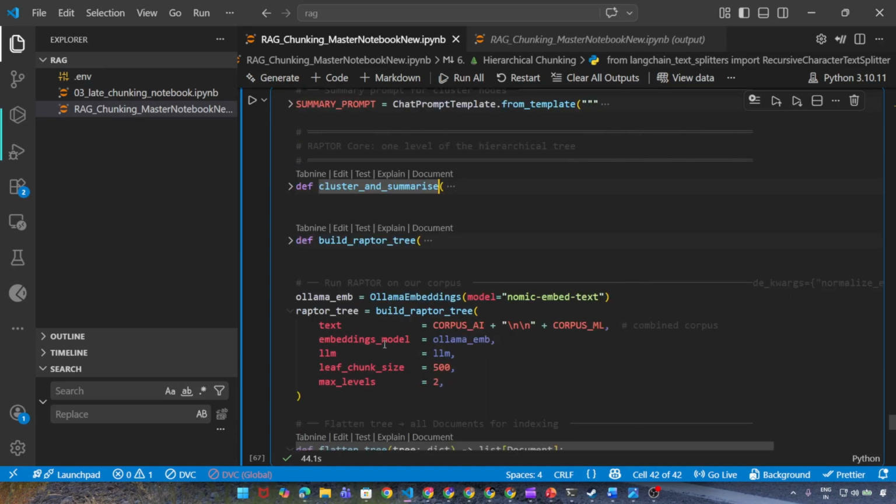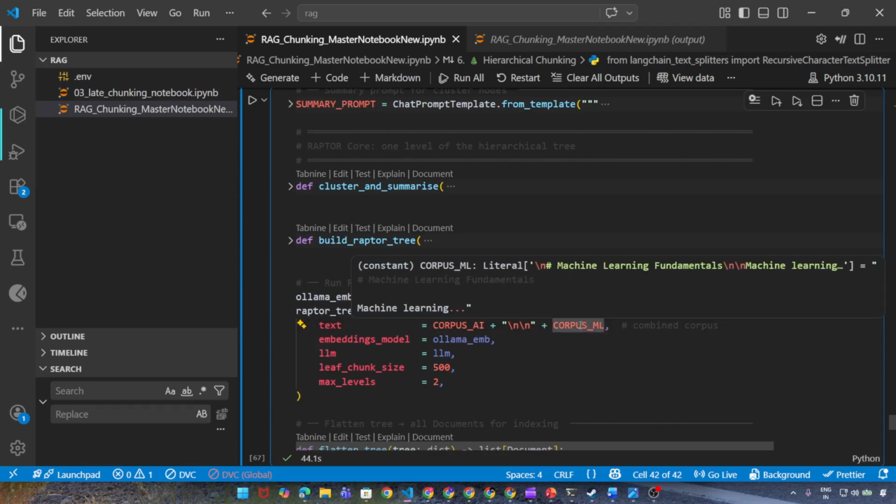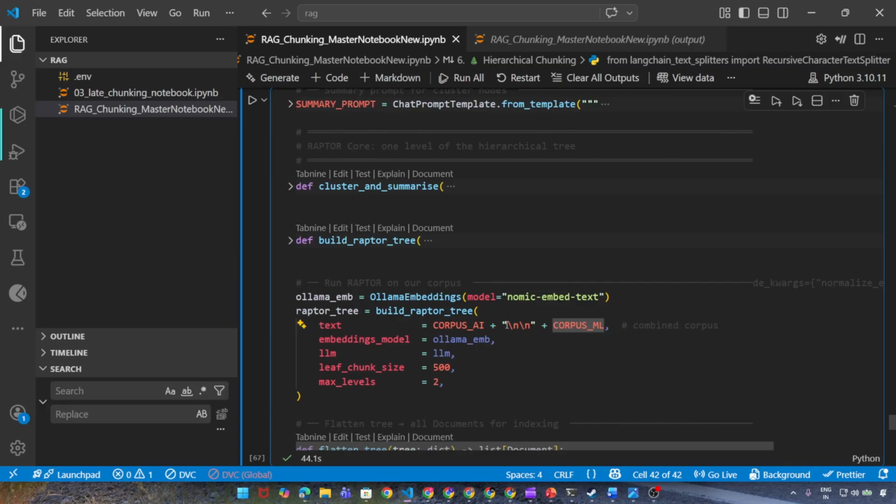Let's come back to the main part. Build RAPTOR tree. This function will be building the RAPTOR tree, the hierarchical structure, and I will be discussing that part one by one. The build RAPTOR tree takes a few parameters. First of all, the text, the actual document. Here I am passing corpus CI and corpus ML, those two documents, with some new paragraph separator. In the embedding section I am providing the Ollama embedding model, and in the LLM section I am providing the Groq LLM. Leaf chunk size I have mentioned as 500, and maximum levels will be 2. That means 0, 1, 2, this many levels will be there. 0 will be the leaf, 1 will be the intermediate node, and 2 will be the root node.